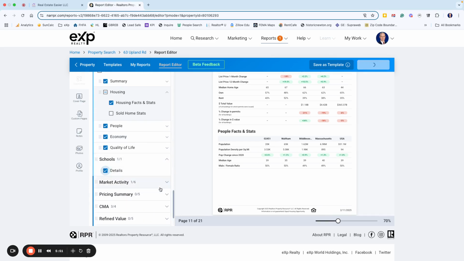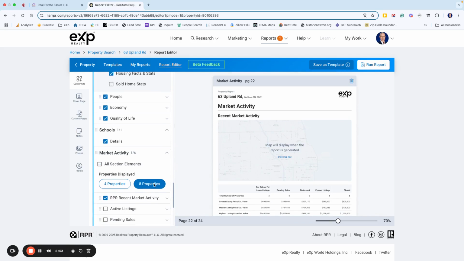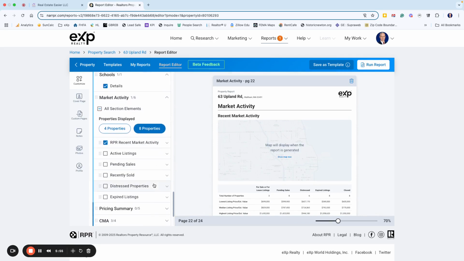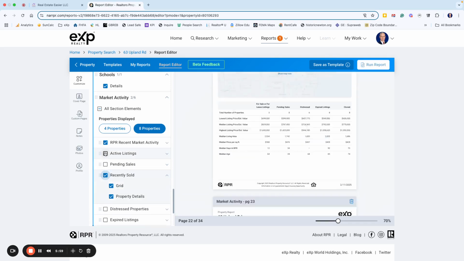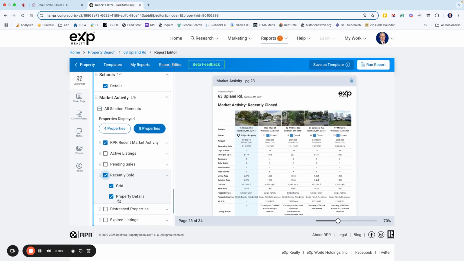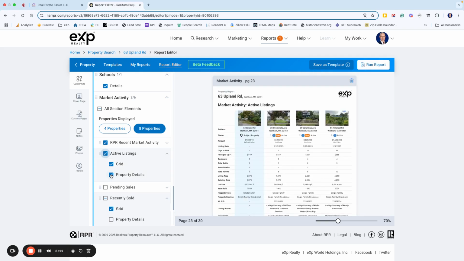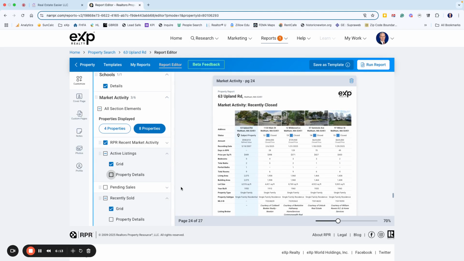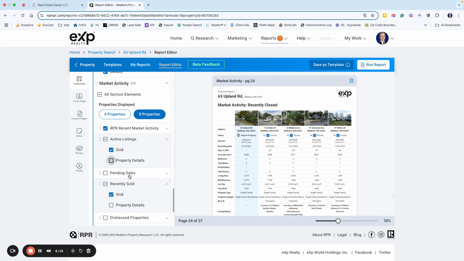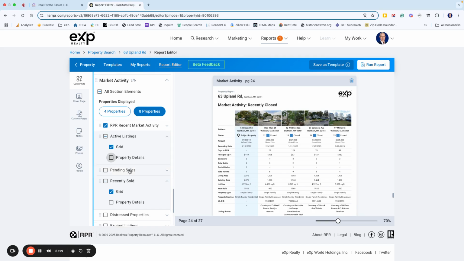I'm going to include schools. I'm going to show sold properties. I'm not going to have the details. I'm just going to show this little grid here, and I will show active listings, and again, just the grid. The reason for not including the property details, it's just too many pages here.